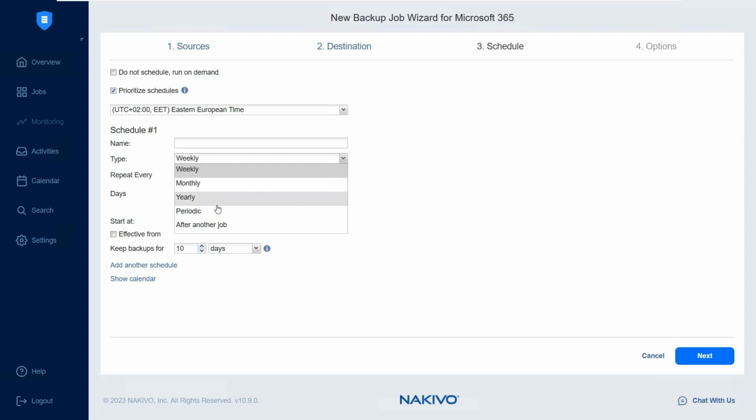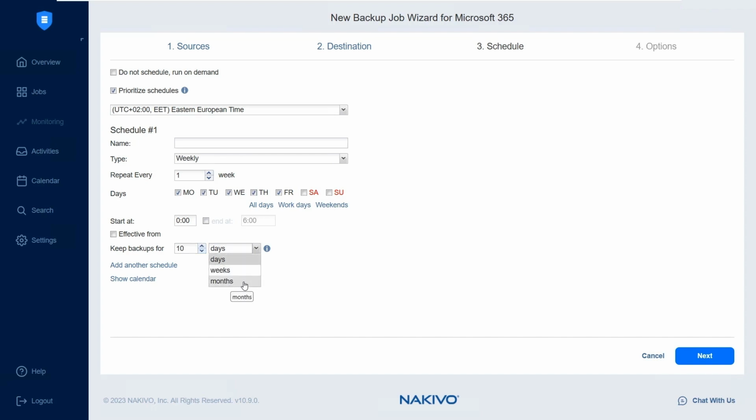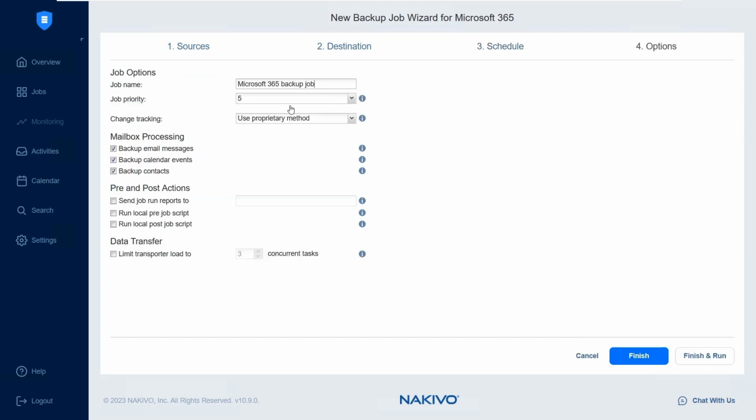You can run this job on a weekly, monthly, yearly or periodic basis, or after another job. Configure the Keep Backups for option to define the retention policy for this job. As you can see, backups can be retained for a custom number of days, weeks, or months. Click Next to proceed to the Options step. Set a priority level for the job to determine its urgency. The default value is 5, which is the lowest priority level. The higher the value, the earlier this job will be processed relative to other jobs in a queue.